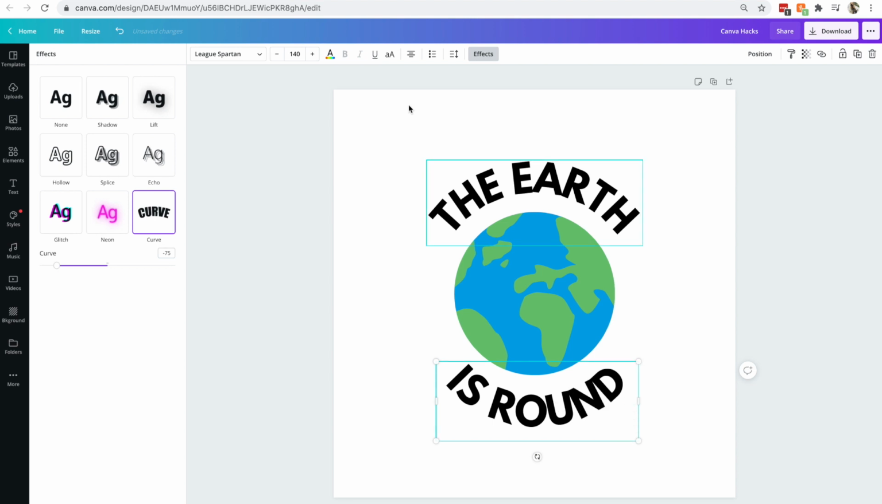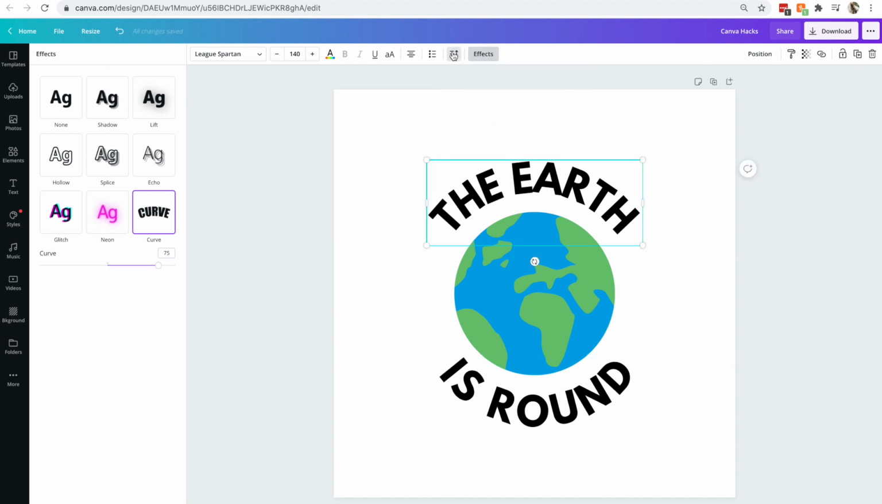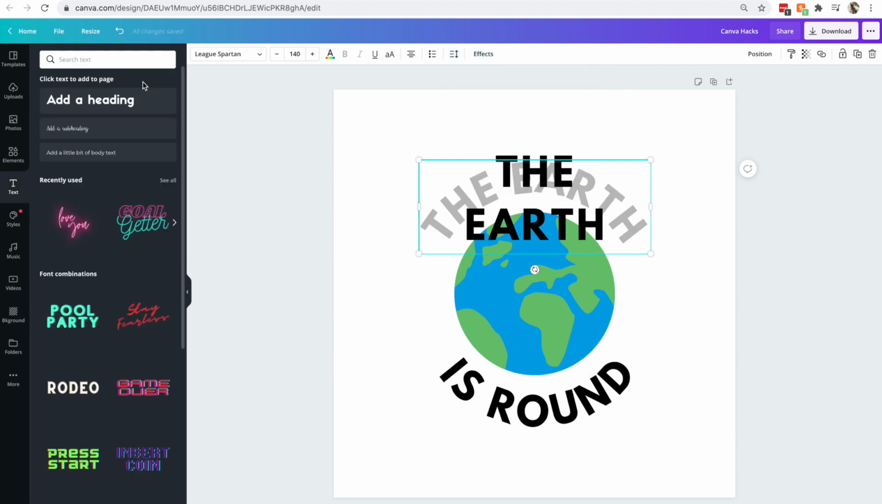Something important is once you have the curve you want, you need to look at the font that you used and see how the curve adjusted it. It may have overlapped some letters and it may not look right, so you'll go up to the little three lines with the arrow top and bottom. Here you can use the slider next to letter to adjust the amount of space in between the letters, which will help you a lot if you have curved the text and it doesn't look right.